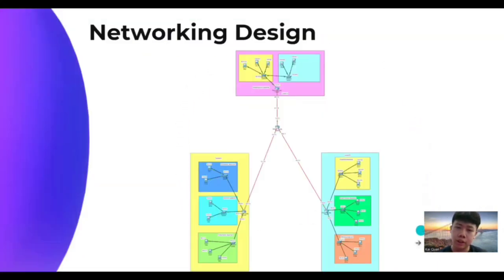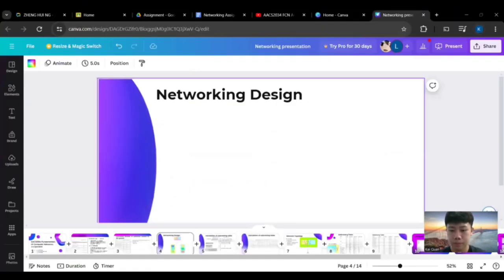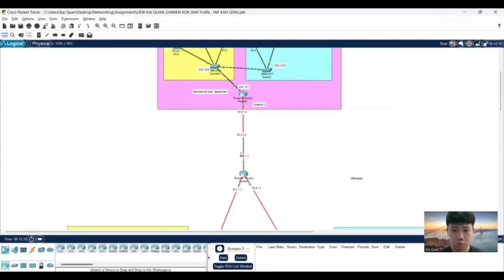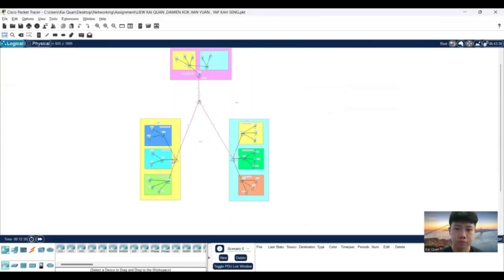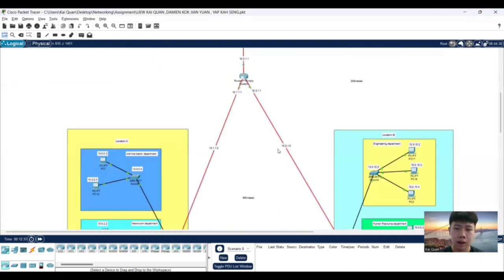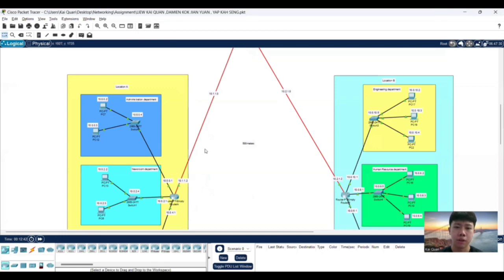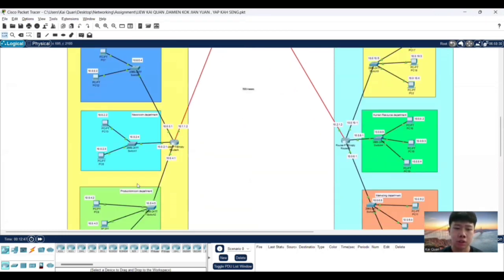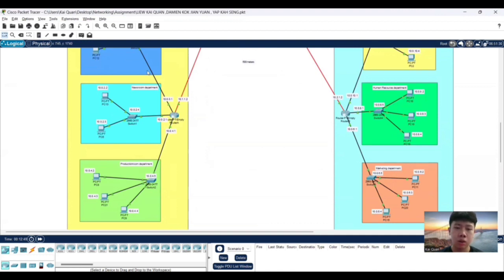So this is the next part, which is network design. This is the symbol layout of our assignment. So now I'm going to show the details of our network design in Cisco Packet Tracer. So here is the symbol layout. You can see yellow color, blue color, and purple color. I use 3 different colors to distinguish each location. For example, location A, I use yellow color. Inside location A, there are 3 departments, green color and 2 blue color. This one is ground floor, second floor, and third floor.